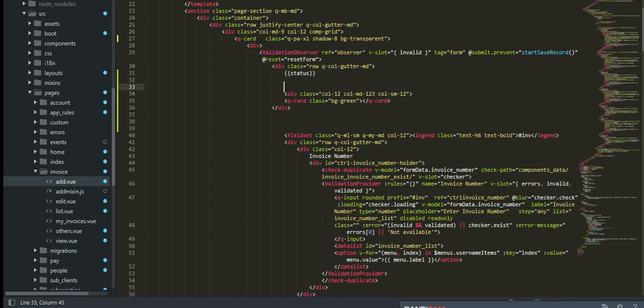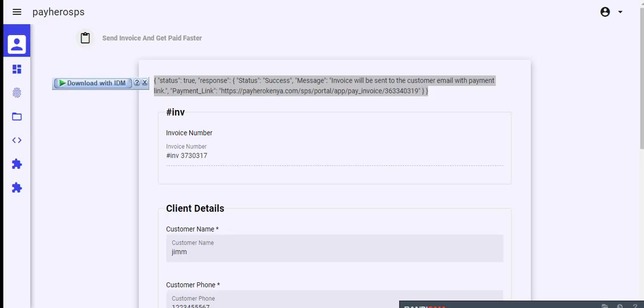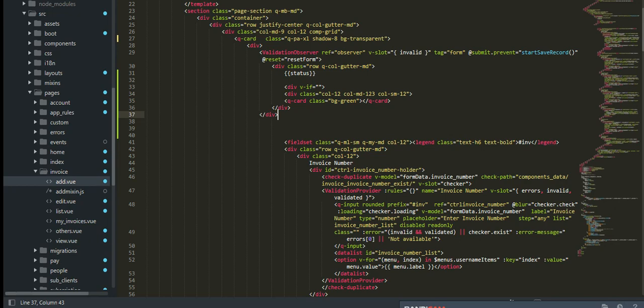Okay, so we're going to say div if. So we're going to come here and say div if, and let's first of all close this div like that. So here at the top we have the status holding the status value, and it is also holding a response value.